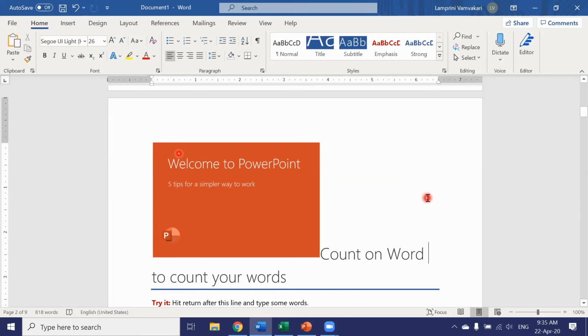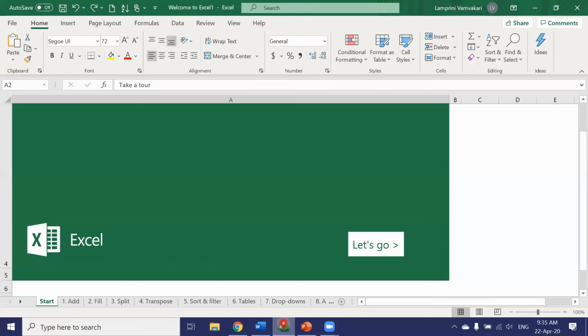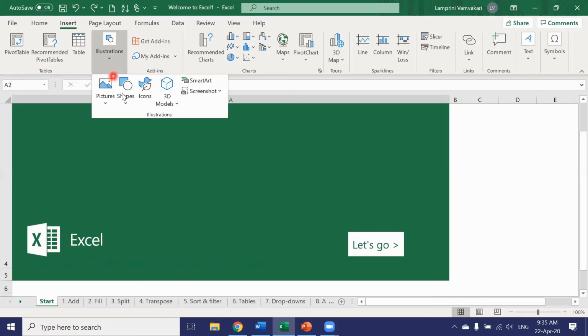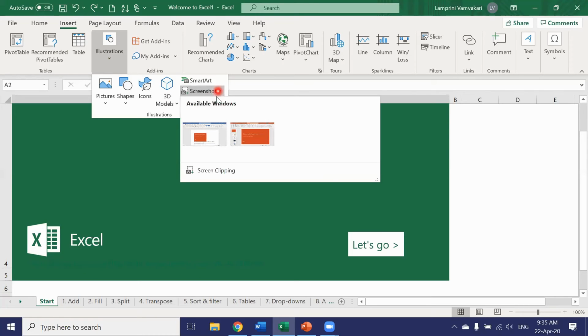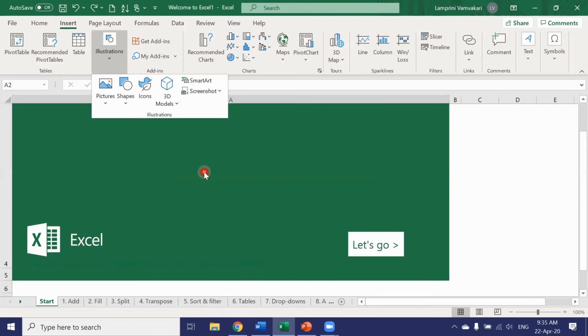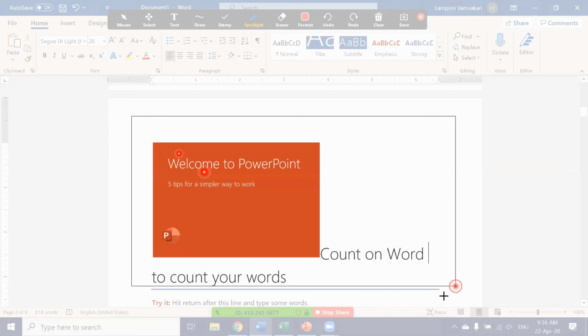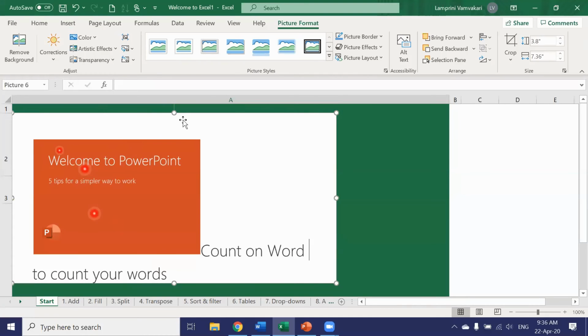So basically, I can do the same with Excel and with PowerPoint. So I have an Excel open here. Let's go to the Insert tab, Illustrations, and Screenshot. I see my available windows, but let's go with screen clipping. Okay, so the Word document was my last accessed document, so it allows me to take a screenshot of the Word document. Let's just select an area here, and here I have my screenshot.